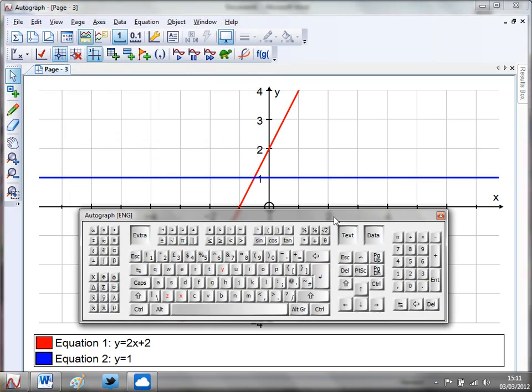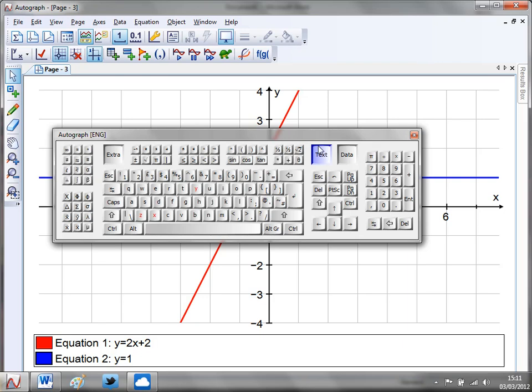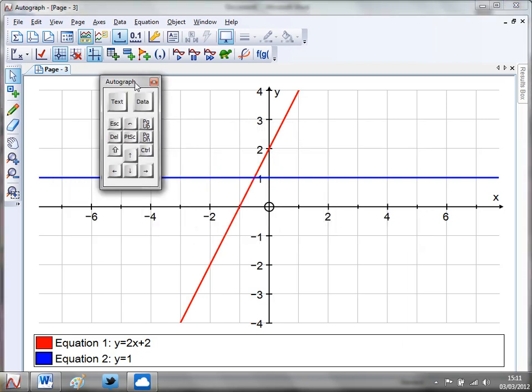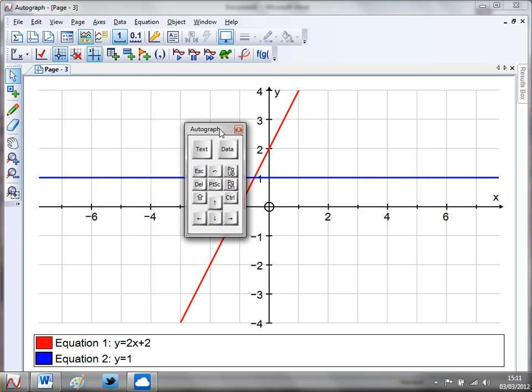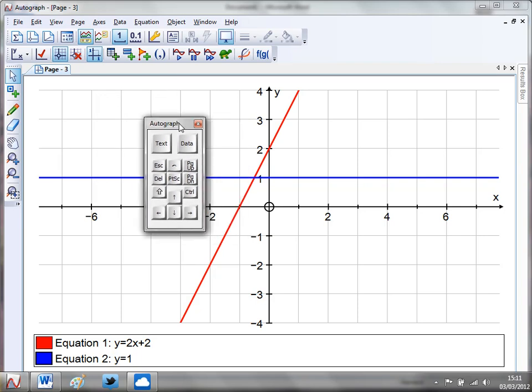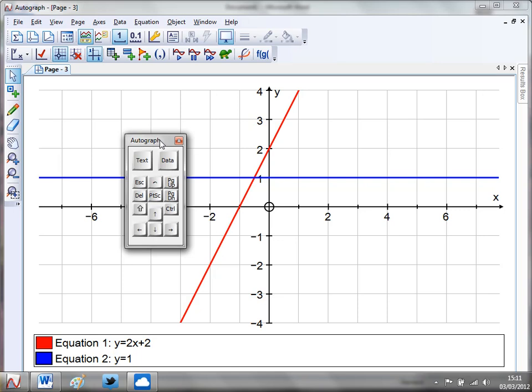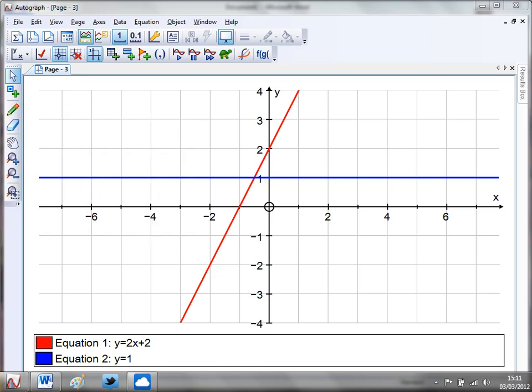Now every time I've drawn something, I normally tend to minimize this keyboard down, so if I hit text and hit data it goes nice and small. And another little tip for you is I often reduce the size of my Autograph page on my screen. I normally have it a little bit more square like it is now, 1024 times 768, and that means I can actually just chuck my keyboard off screen so it keeps out of the way.